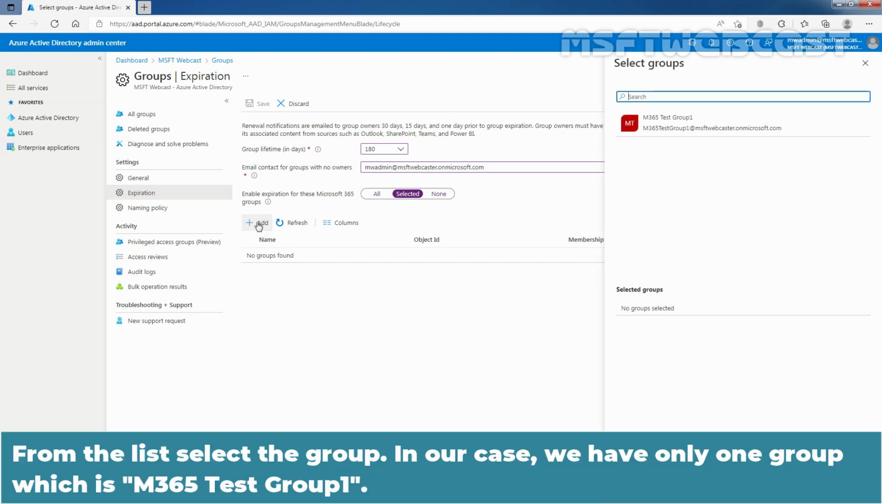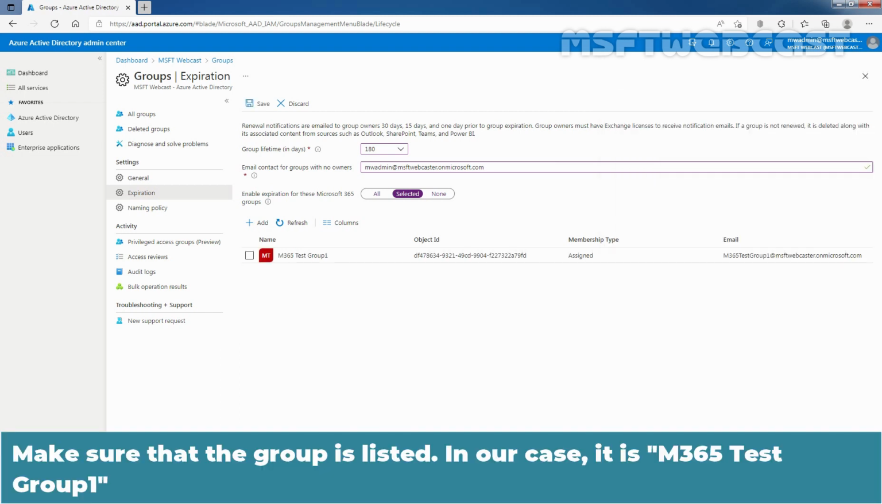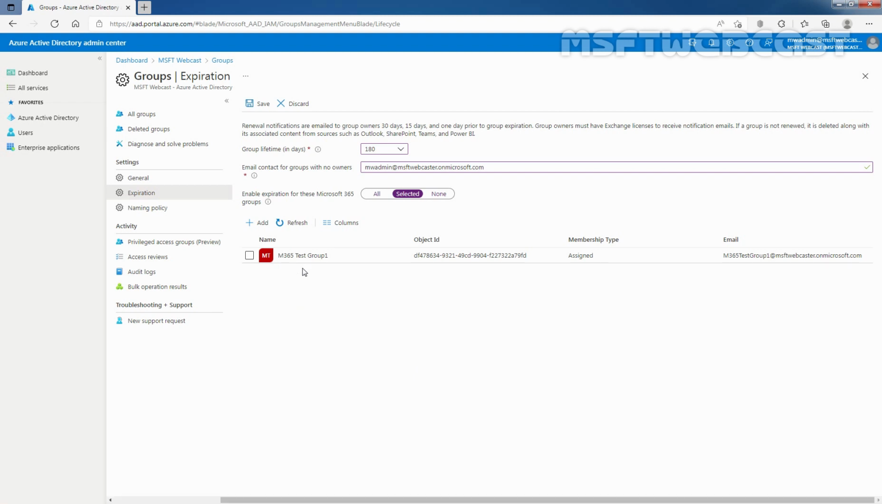From the list, select the group. In our case, we have only one group, which is M365 Test Group 1. Click on Select. Make sure that the group is listed. In our case, it is M365 Test Group 1.